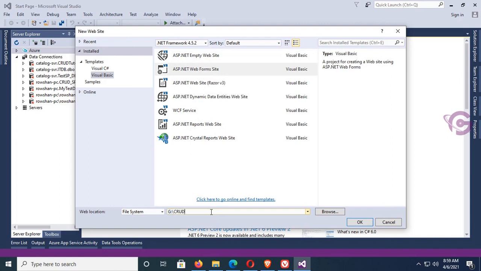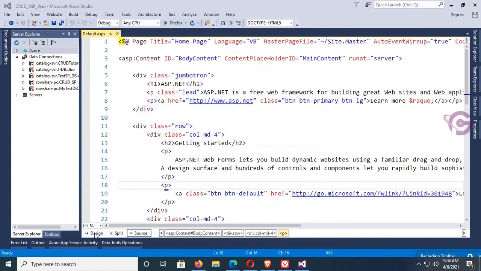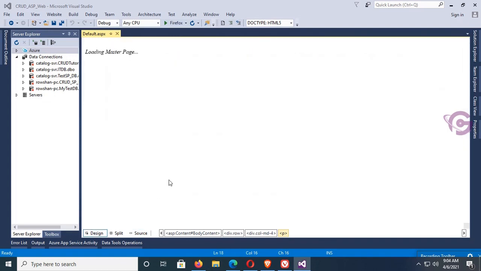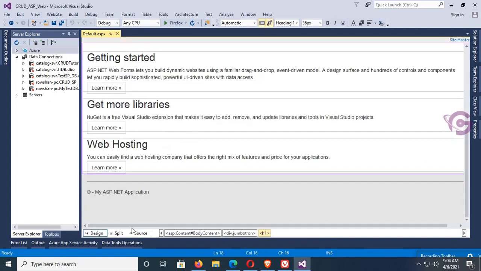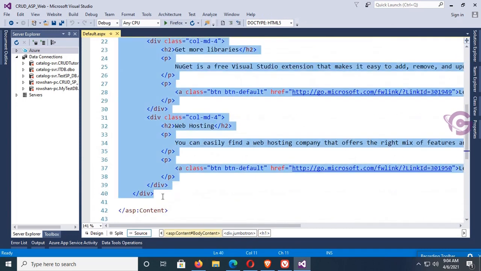Our application name is CRUD_ASP_web. Okay. The application is created. Now let's see the design. These are the default design text. I just removed all the text, tag and attribute text also.